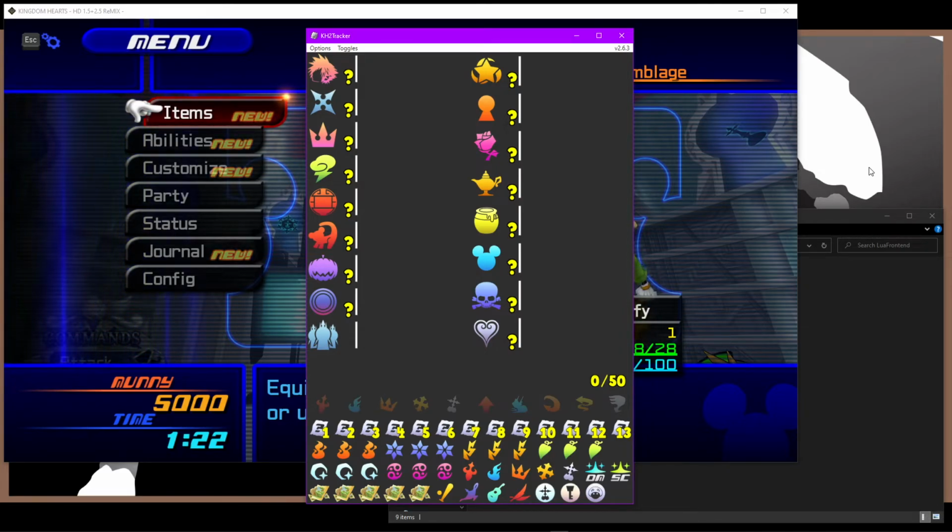What is deemed an important check is generally accepted as the 18 magic, being the 3 fires, 3 blizzards, 3 thunders, 3 cures, 3 reflects, and 3 magnets, the 5 different drive forms, the 5 torn pages, the 4 summons, and the 3 proofs. Some additional checks can be added depending on how you choose to play the seed, such as the 13 answer reports, once more, and second chance.